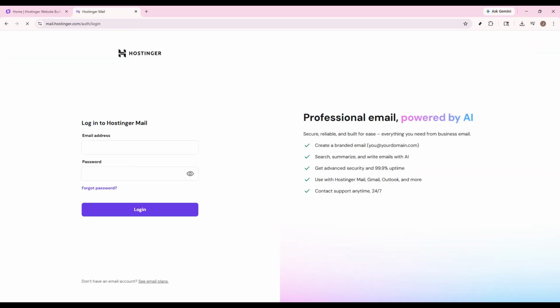Once the page loads, you'll see the login form on the screen. Now, enter your email address in the mail field. Make sure you type the full email address correctly, including the domain name. Then enter your password in the password field. Double check your spelling if you're not sure, because even one small mistake can stop the login from working. After your email and password are entered, click the login button.